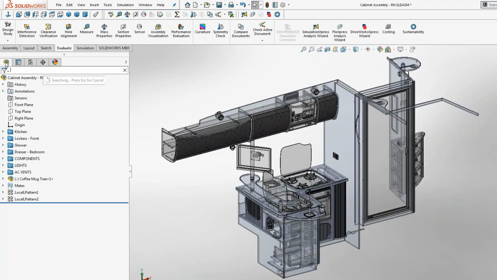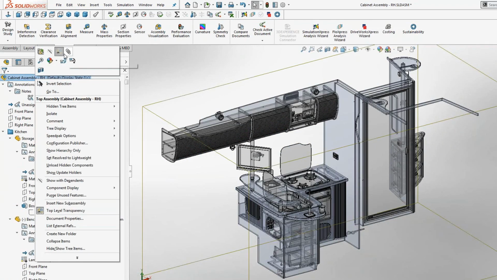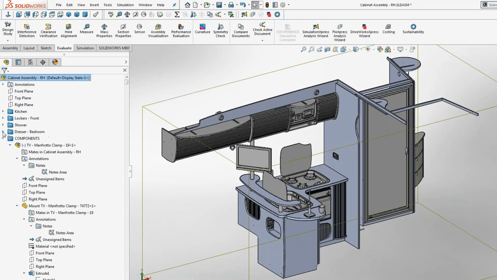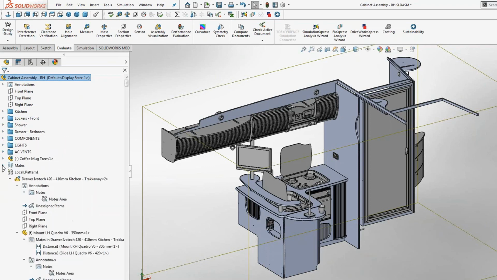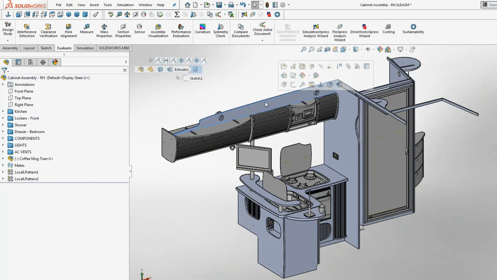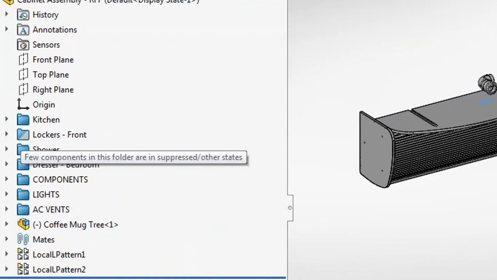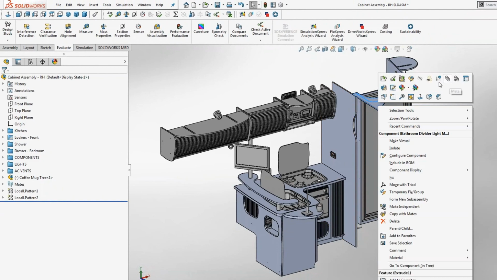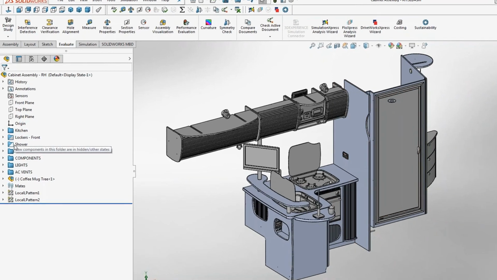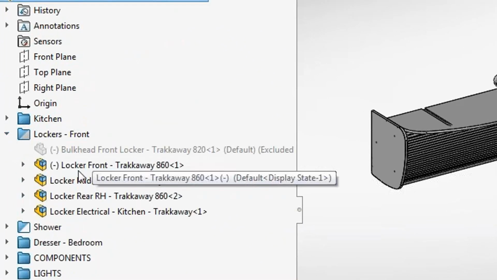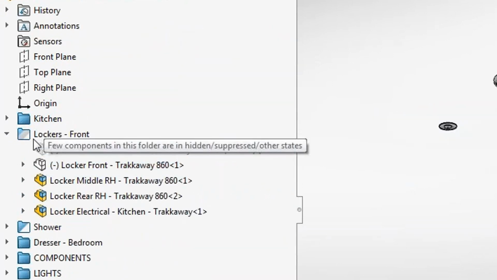I'm going to go ahead and close out of there and open this. There we go. So folders are always a nice way to organize our assemblies, especially when they get quite large. And in 2018, they are color-coded. So if I suppress this item, we'll see that the locker folder now shows a color, letting me know that that folder contains a suppressed item. If I hide this one, the shower folder now shows that it is containing a hidden item. And we have multiples, so if I hide this, then the folder will display that.